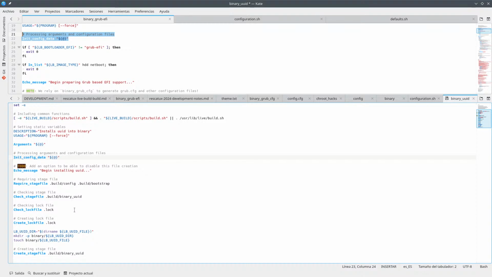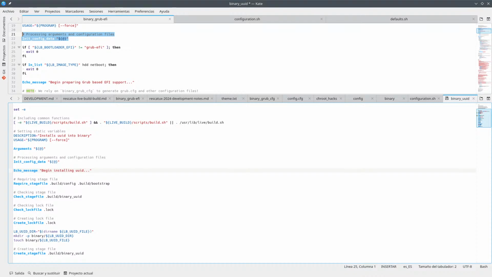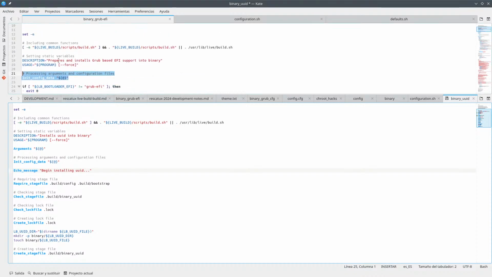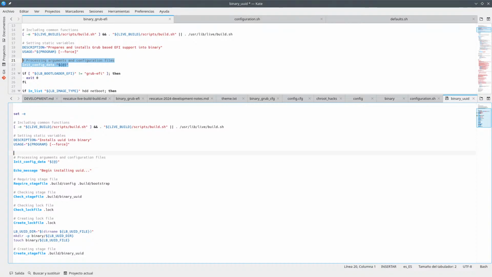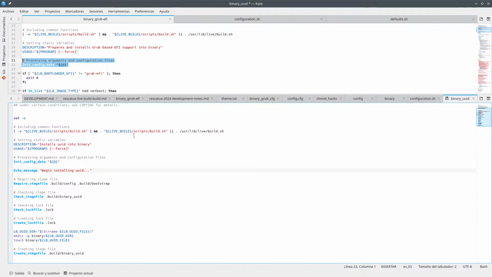And yeah, echo message, begin install, and an option to disable this file creation. No, we want to create this otherwise. Arguments. What is this arguments stuff? Yeah, there's no need to have arguments here. I need to remove this stuff.